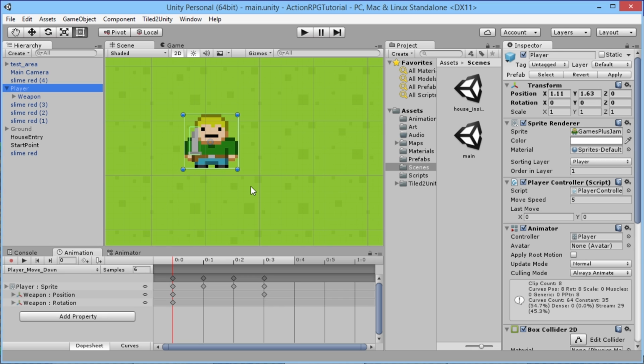Now in the last episode we added a simple health system to our player so that he can take damage from enemies and not just instantly die. So we want to do the exact same thing for our enemies.